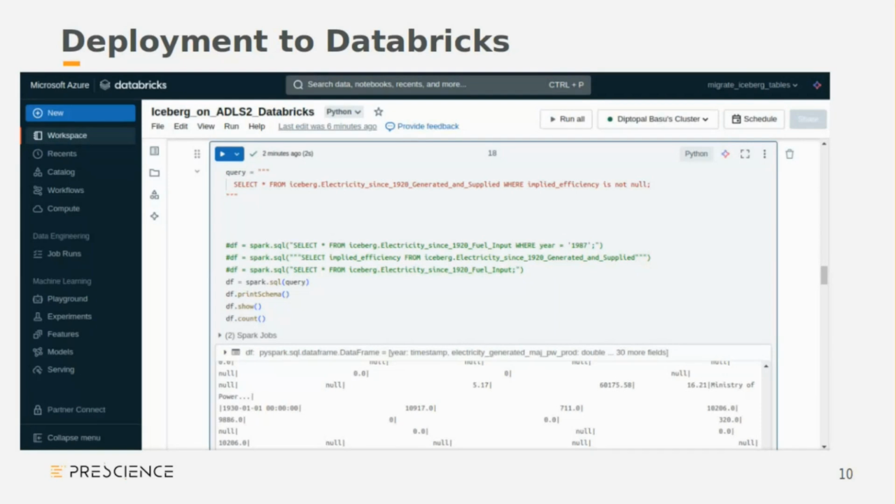It's a Databricks notebook. I wouldn't call it a Jupyter notebook. It's much more; they have a lot of features added to it. So again, this is how it looks when you move the code.